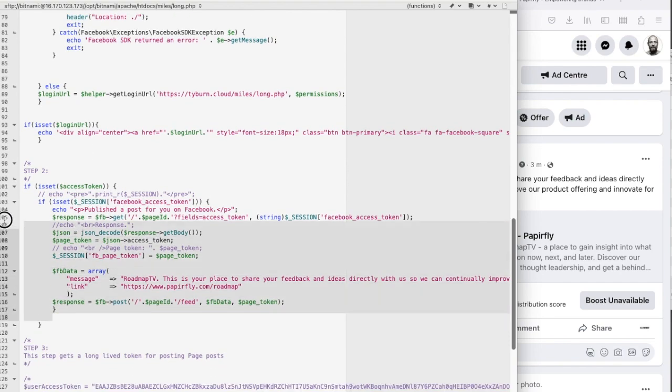So in this section we have the actual magic of posting it. So what we see here is I am asking for a page ID. So this is the page ID which must correspond to the page that the user gave me authorization to.